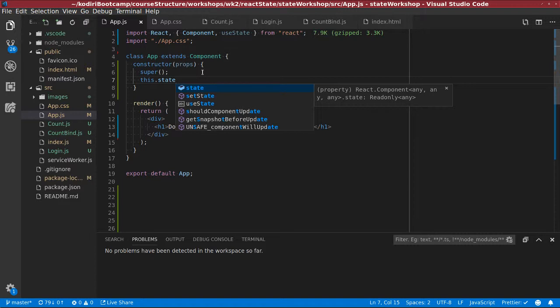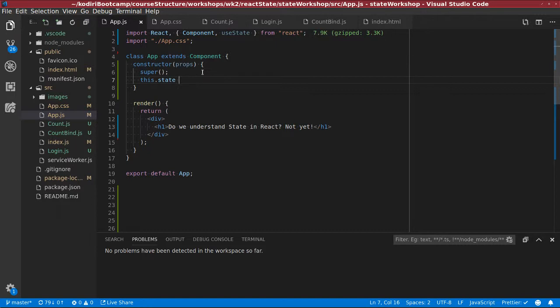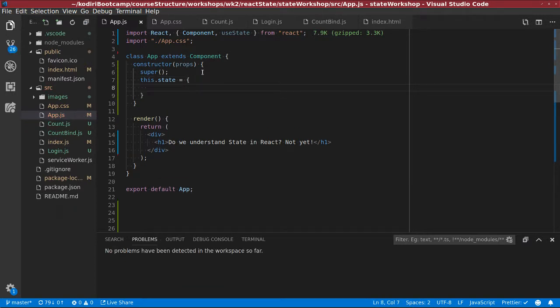So this dot state, okay, and then what do we do with that state? Equals an object. Yeah, so it will always be equal to an object. As I said, in React, state is just a basic JavaScript object, so that's all we're doing here. We're creating that basic object.